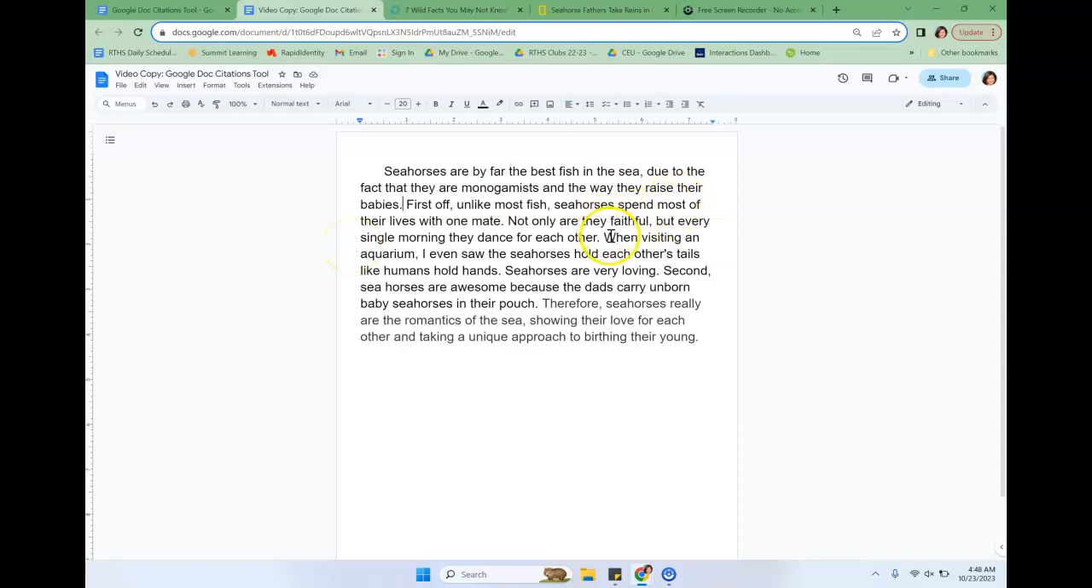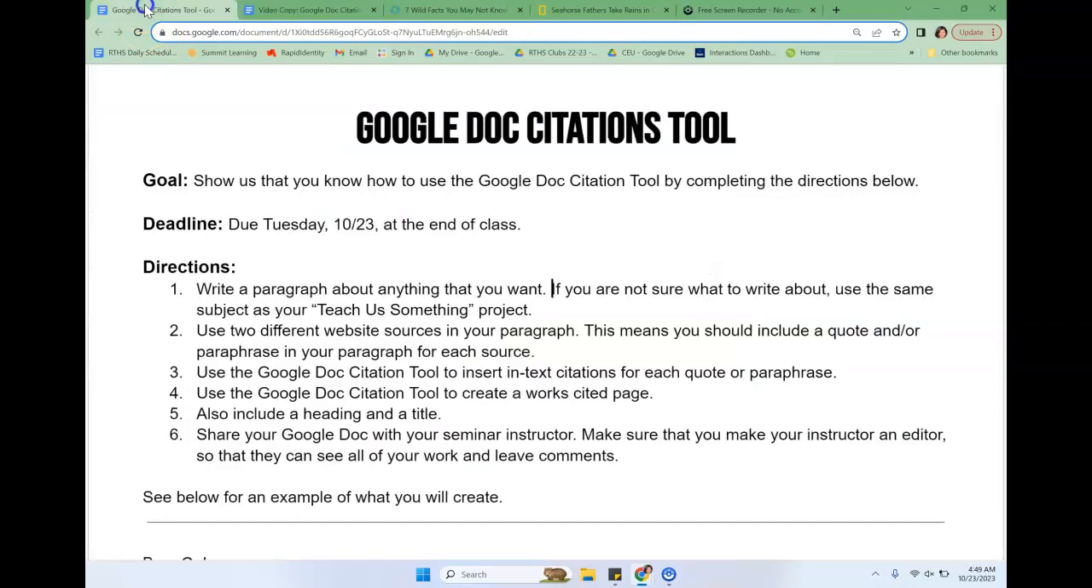When visiting an aquarium, I even saw the seahorses hold each other's tails like humans hold hands. Oh, seahorses are very loving. Second, seahorses are awesome because their dads carry unborn baby seahorses in their pouch. Therefore, seahorses really are the romantics of the sea, showing their love for each other and taking a unique approach to birthing their young." All right. Great job, student. They have completed their first step and they wrote their paragraph about anything that they wanted.